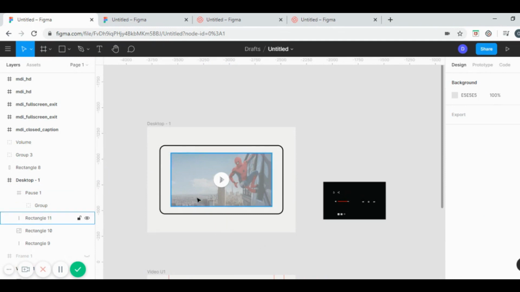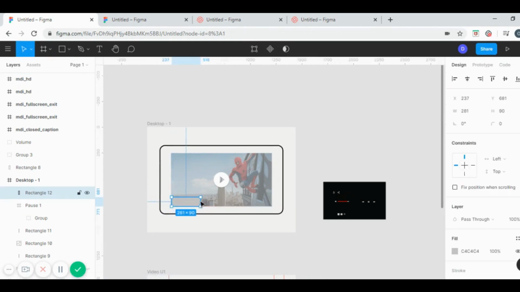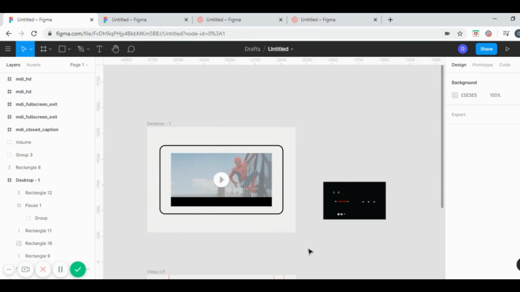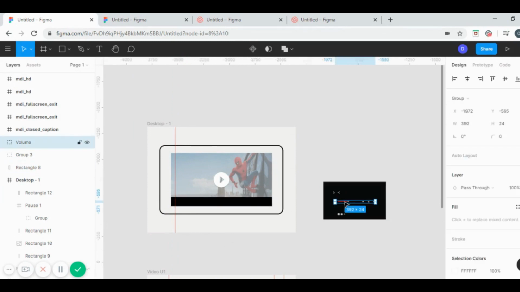Next step is to design my toolbar. I'll do this by drawing a smaller rectangle here, and I'll make this black. Like I said, I already have a preset of what I want. I have my volume icon, my menu icon, pause and play. So I'm going to draw this line to give me a sort of margin.